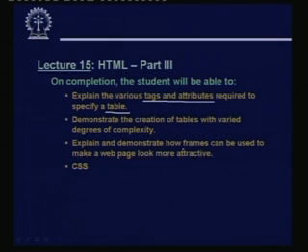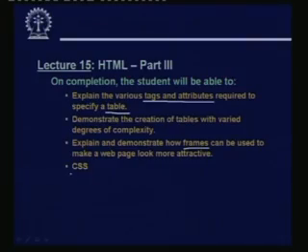And we also talked about frames here. So, how you can use frames to make a web page look more attractive with several different sections in a page. You can interlink them using hyperlinks and so on. And of course, lastly we talked a little bit about cascaded style sheets or CSS.